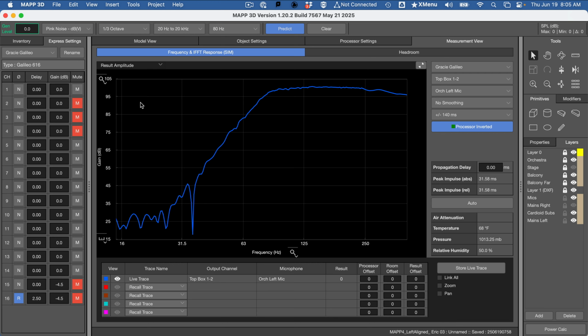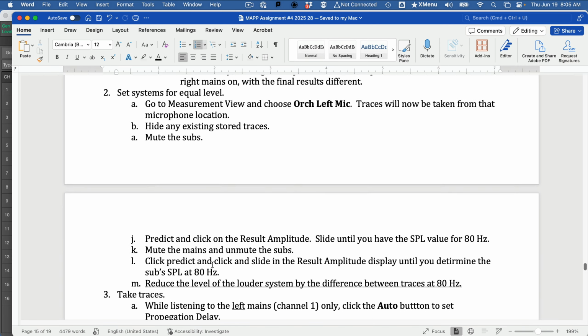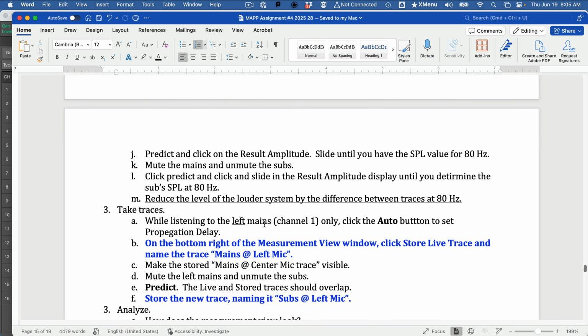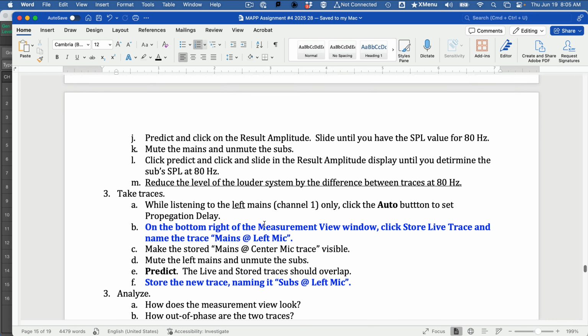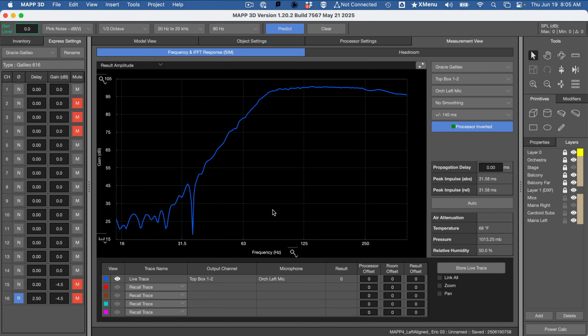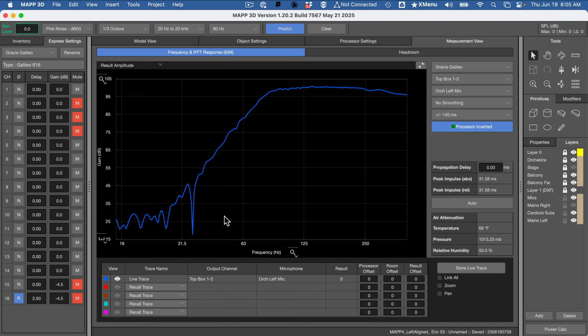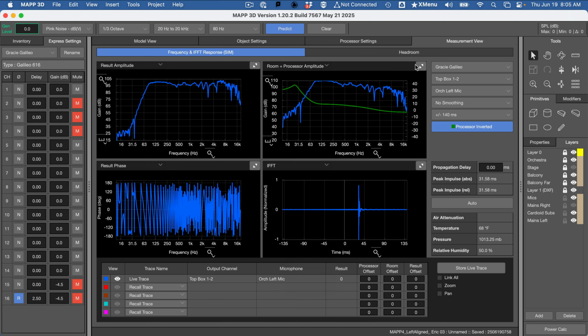So with this done, we now have equal level for both the mains and the subs. We've turned down the louder section of the system, which is the mains. Sorry, the subs. Let's take some traces. First trace we're going to take is the mains at left mic. So let's zoom out and make sure we're looking at the right thing here. Full range. We are definitely looking at the mains there.